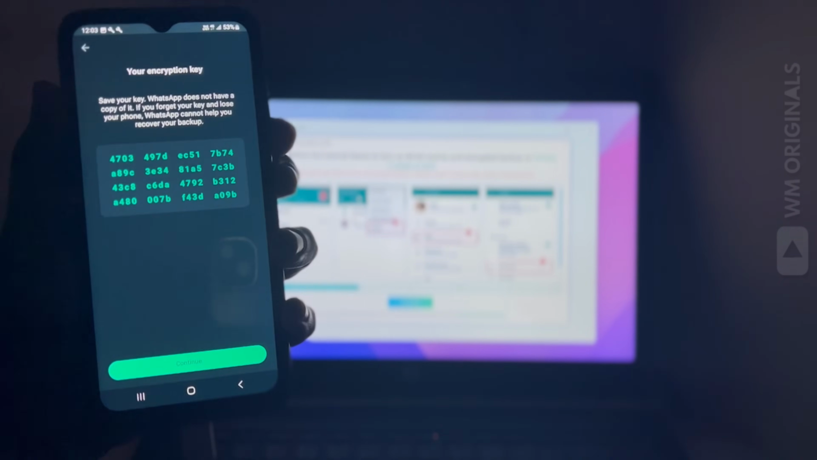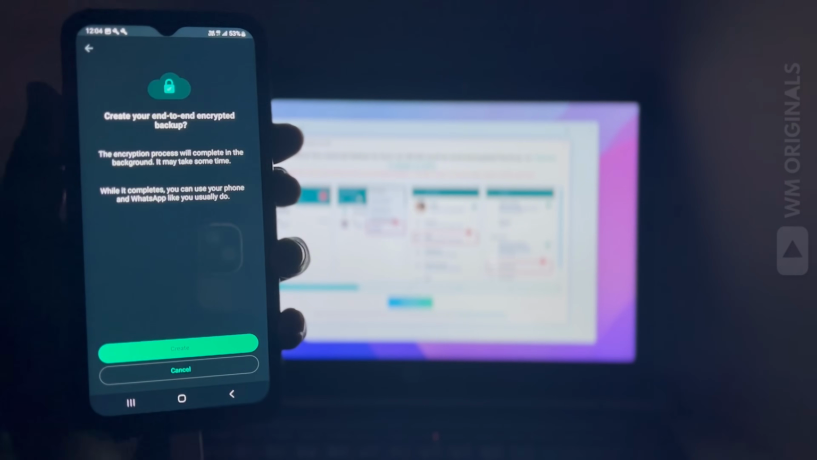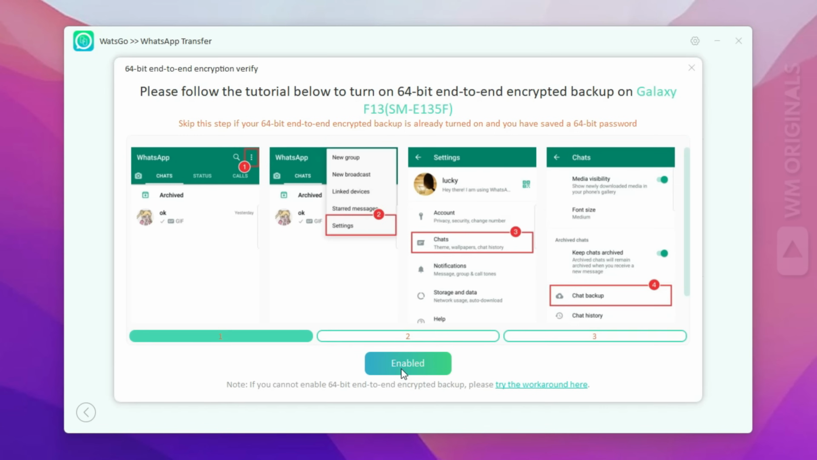Now tap on generate your 64-digit key. This will generate the encryption key. Take a screenshot so that we can use it later. Next tap on continue. Now tap on I saved my 64-digit key. Next we need to create the end-to-end encrypted backup and for that tap on create. It will create the backup and once done click on enabled.